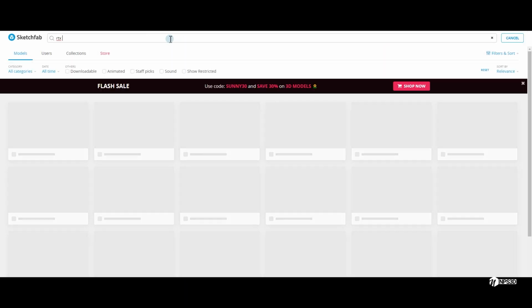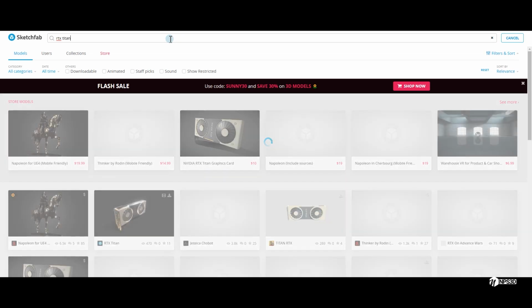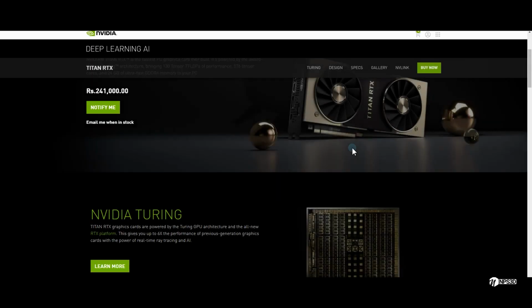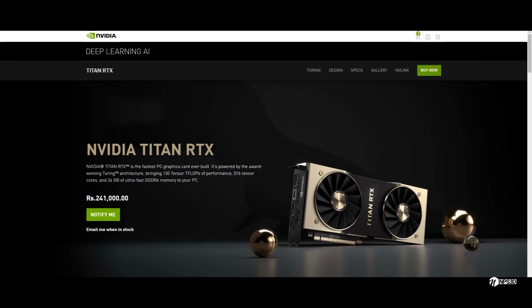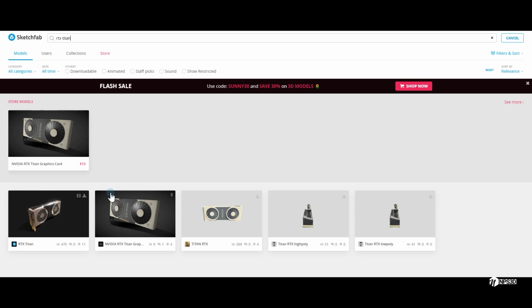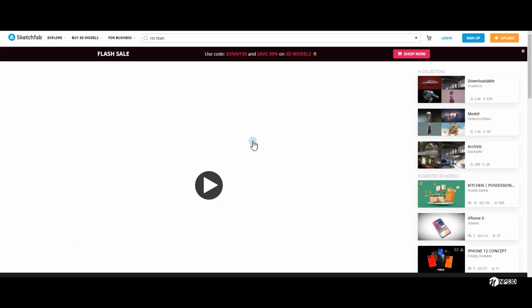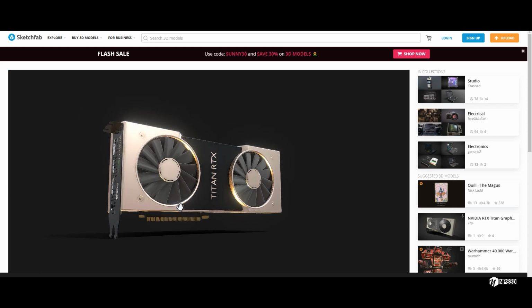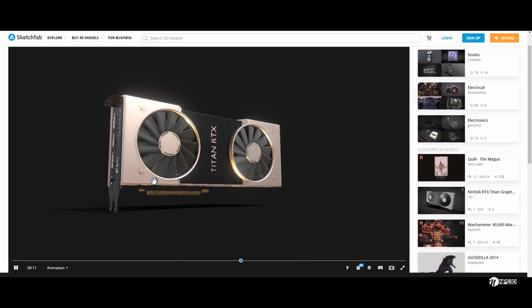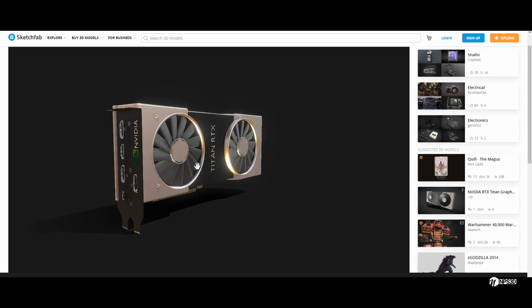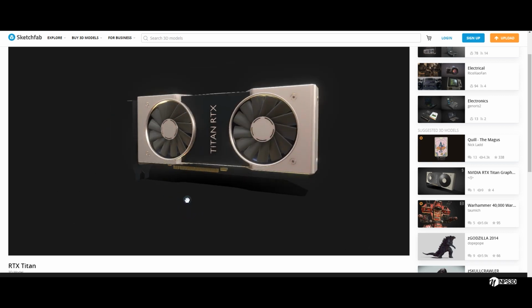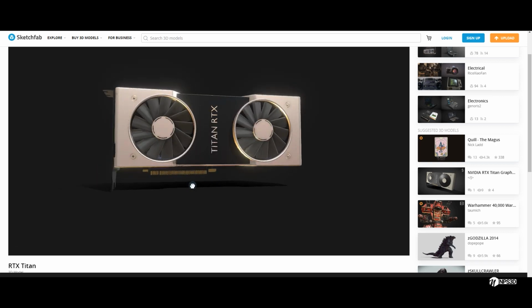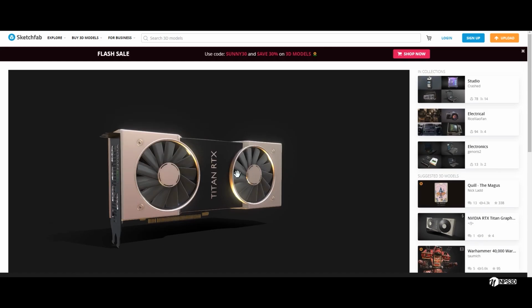The next step is the RTX Titan. So you know the price of the RTX Titan? I think the price is something around 2,41,000 in India. Damn good. So let me show you how to get an RTX card free. Just type RTX Titan and here is your RTX Titan. One quick tip guys, whenever you want a static object but it's animating, you can just come over here and change it to the static pose, so you don't have to worry about any keyframes, and you can just click on download model and download it.